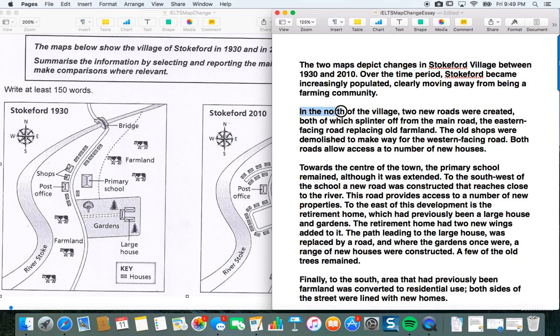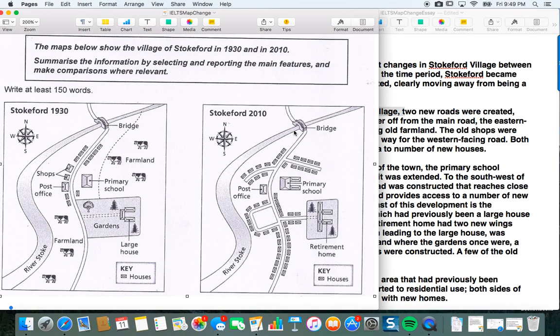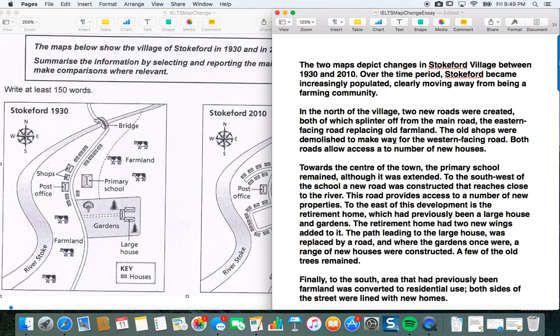Now, I've started with the north. Now, again, this is going to be a bit different from the graph analysis. You're not necessarily having trend followed by data. So as I said, in a way, it's a little bit easier than the data tasks, but you still want to be careful with how you organize it.